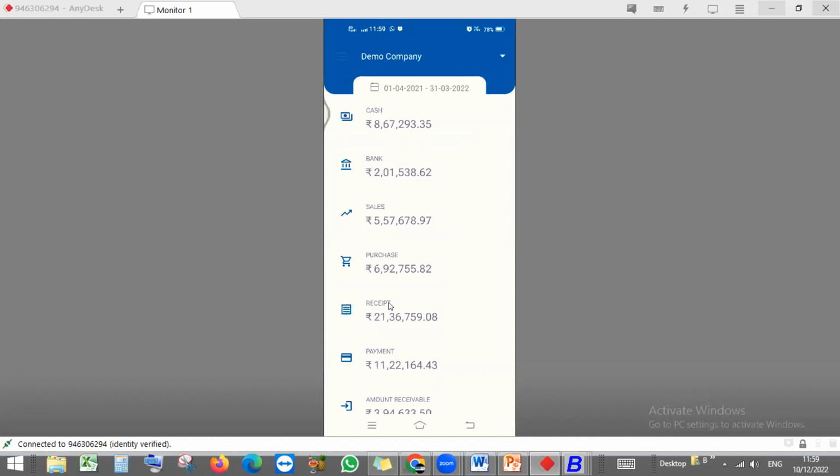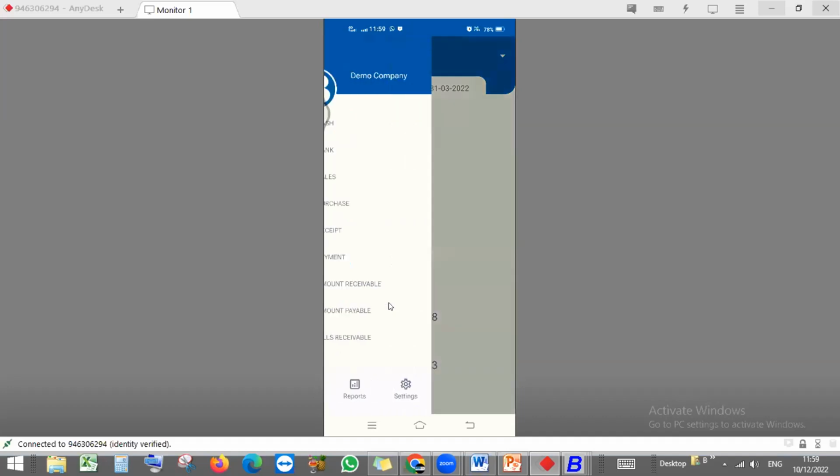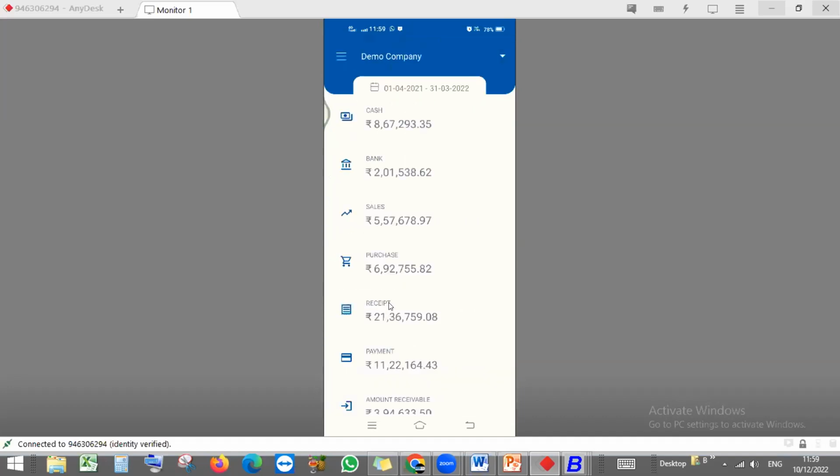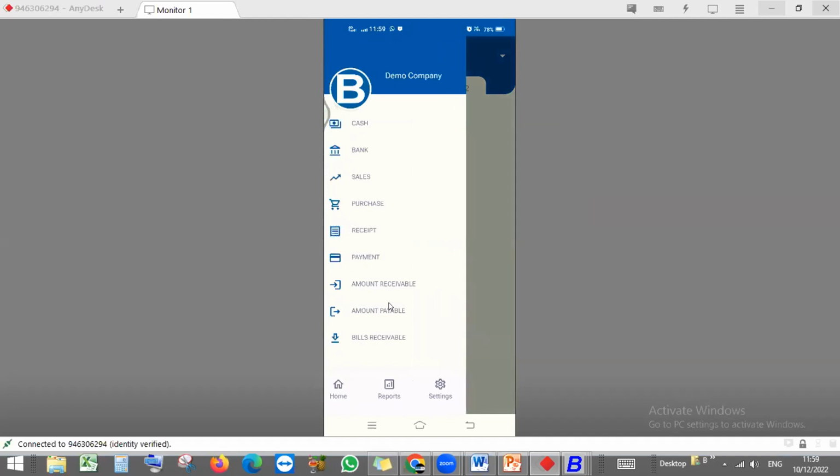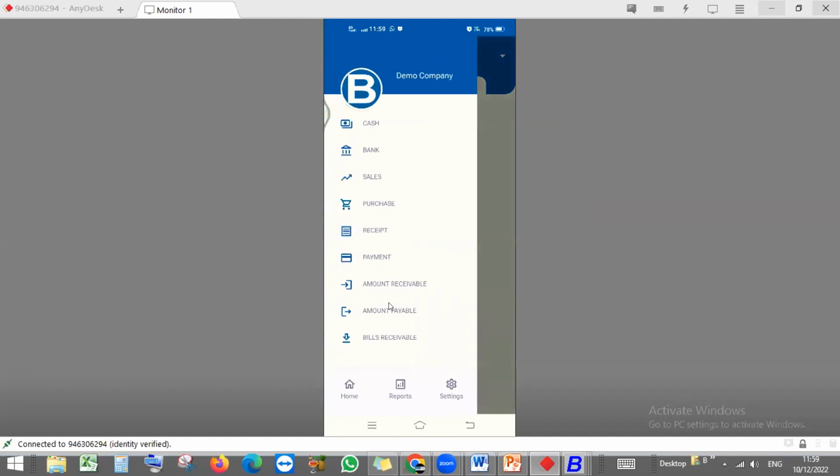Okay, and on the left side corner you have the 3 lines here. Just click on that. Here you can get the company logo, company name, etc. As well as you can get the cash, bank, sale, purchase related reports, payment related reports, etc. And below that you have the home menu.